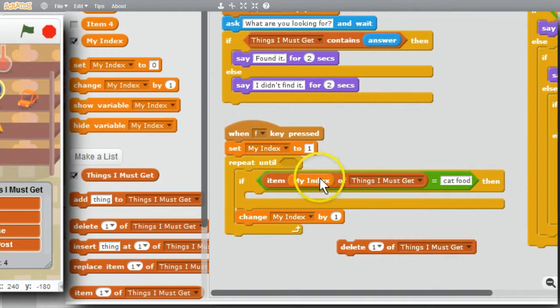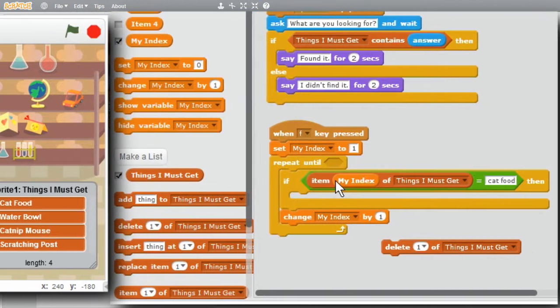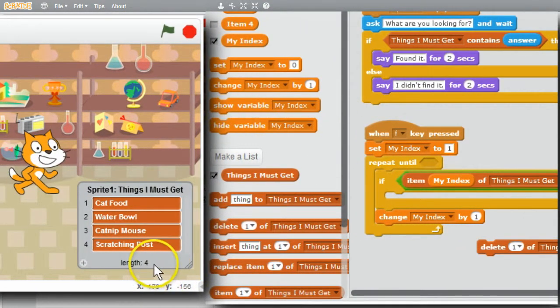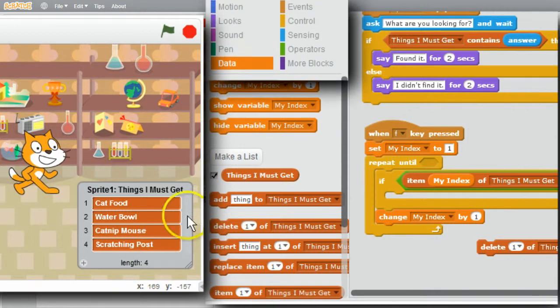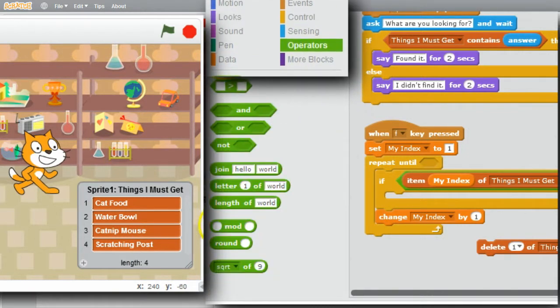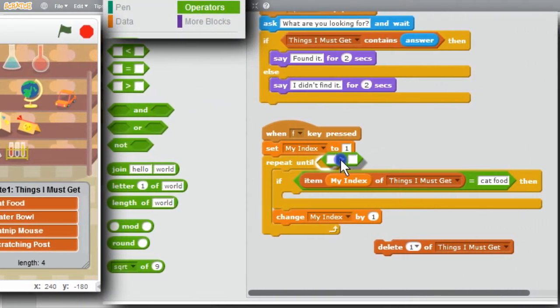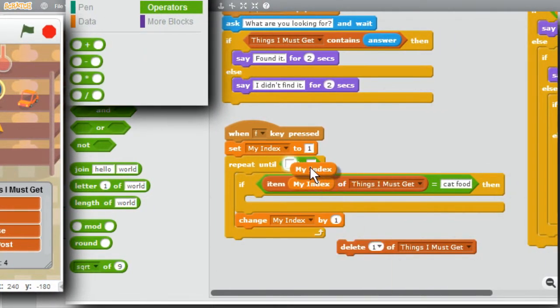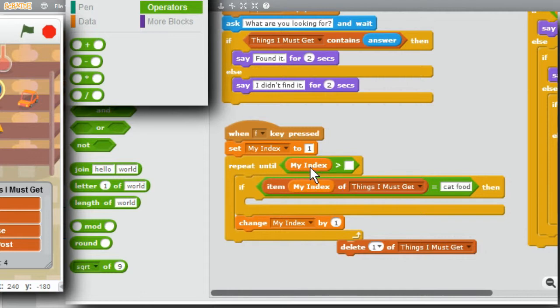I'll get the first item and check it. Change it to 2. Second item, check it. Third item. Fourth item. I don't want to check a fifth item that isn't there. I want to stop when my index is greater than length. I'll go to Operators, greater than. Copy my index. I want to repeat until my index is greater than the length.